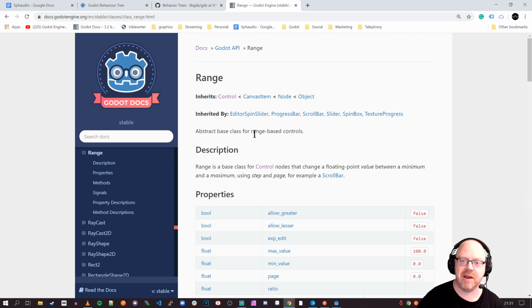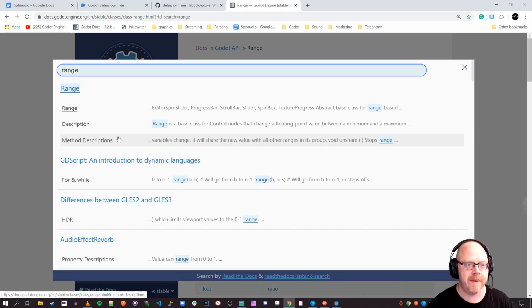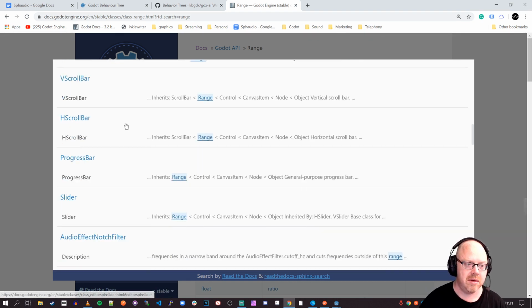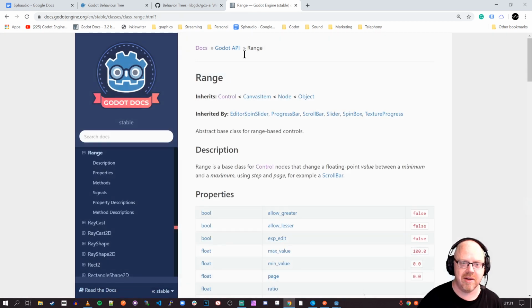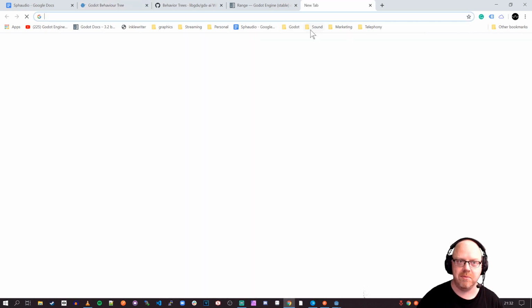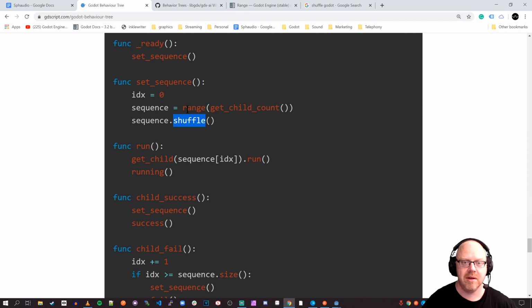Range. Abstract base class for range-based controls. Range is a base class for control nodes. I'm not sure that's correct. Probably another range, right? No, surely not. It's got to be a standard programmatic function there. Looks like it's shuffle. What's that do? Mix up an array? Yeah. So range has got to return some sort of array. Now I'll come look at that later.